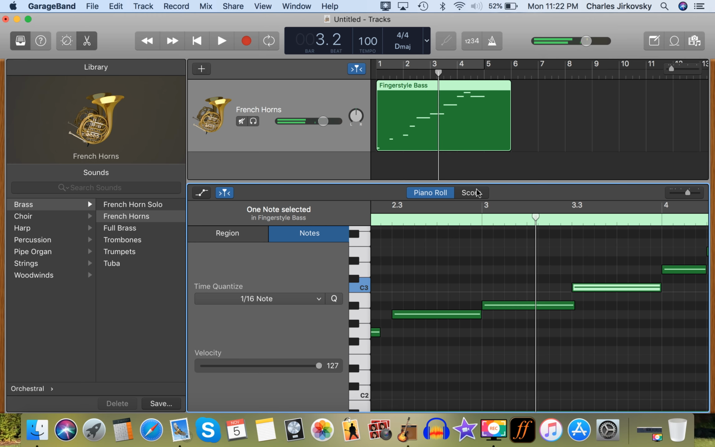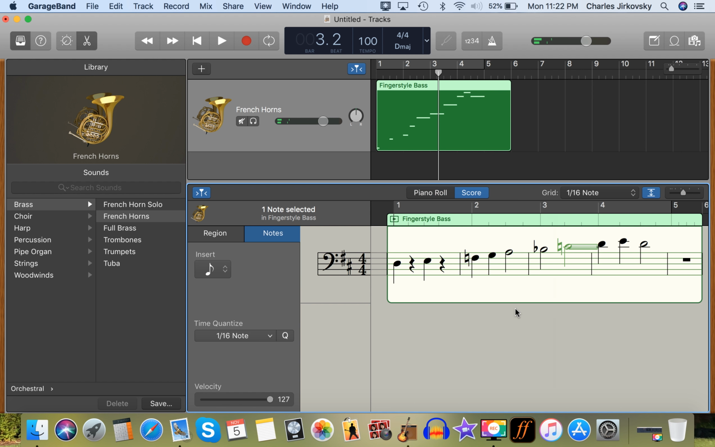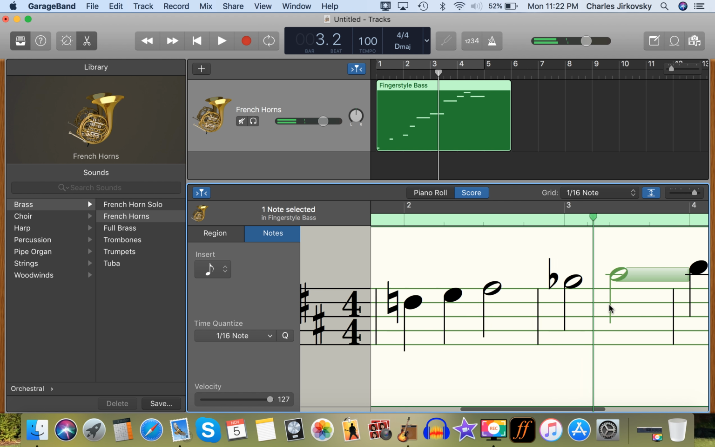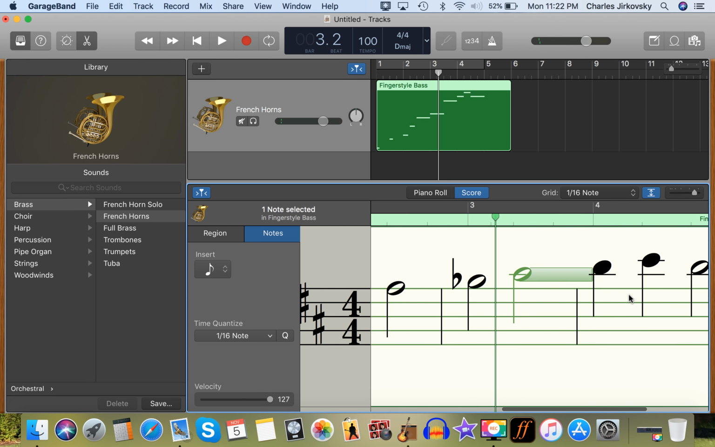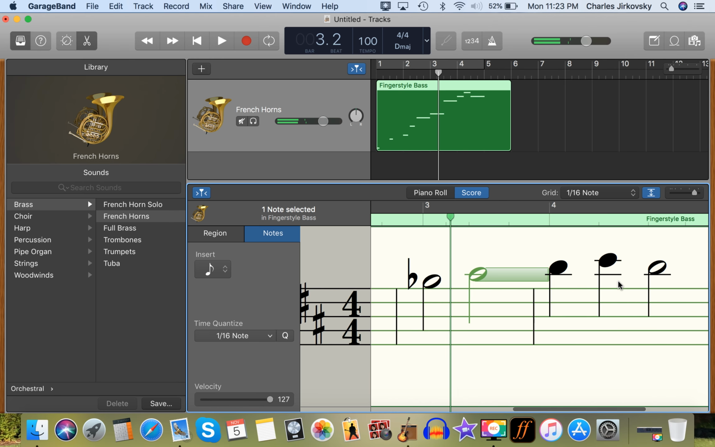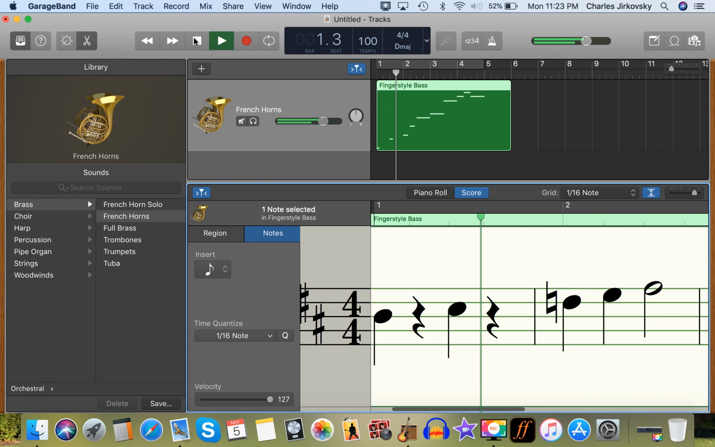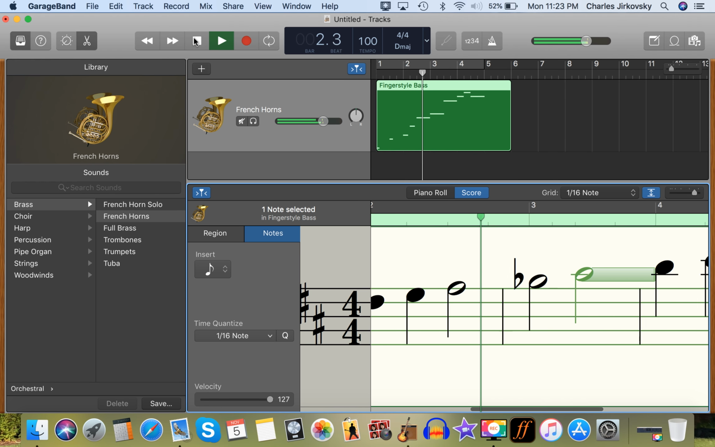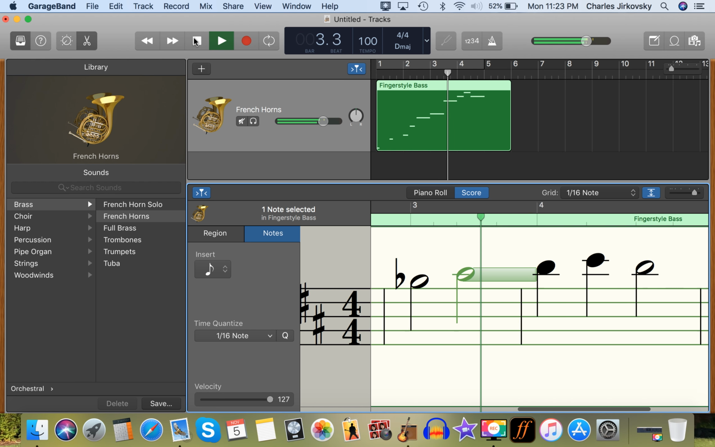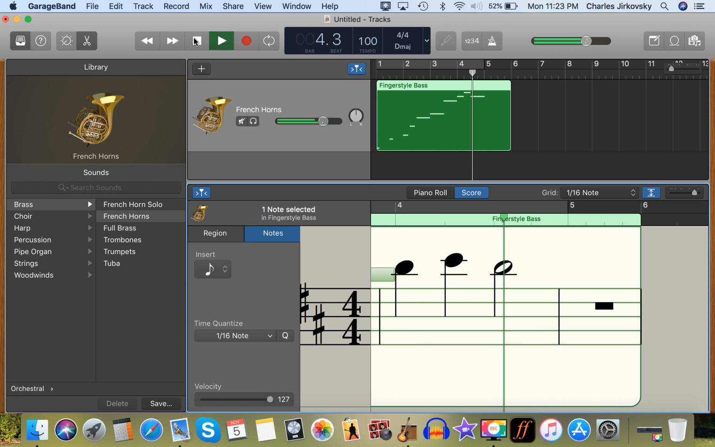I can also change notes by clicking on score right here and just dragging the notes this way. So now if I want to make it harmonic minor, I'll just grab the C, lift it up to C sharp. Oh, there we go. It says C sharp there. And play that back. So that's one thing you can do.